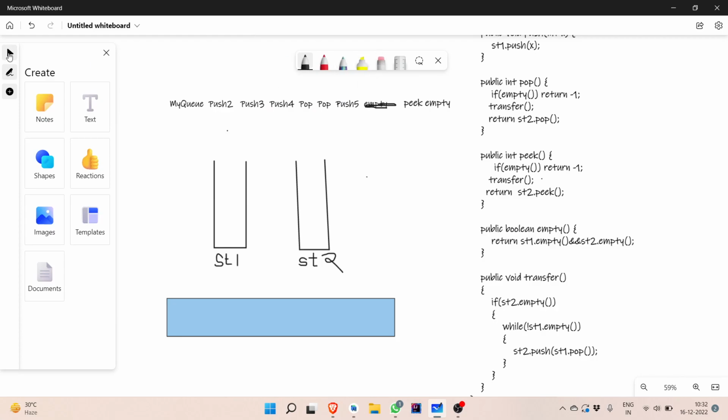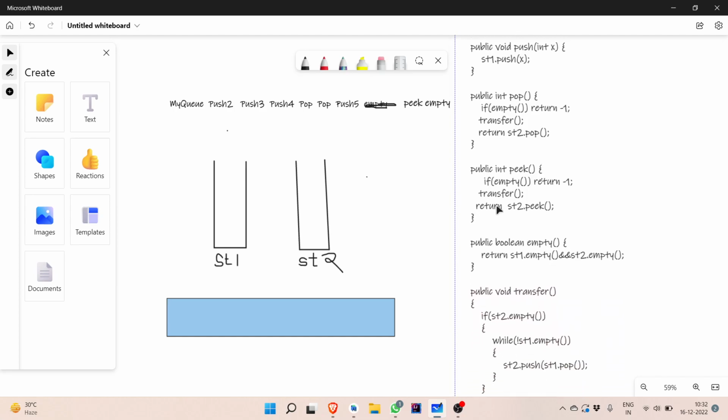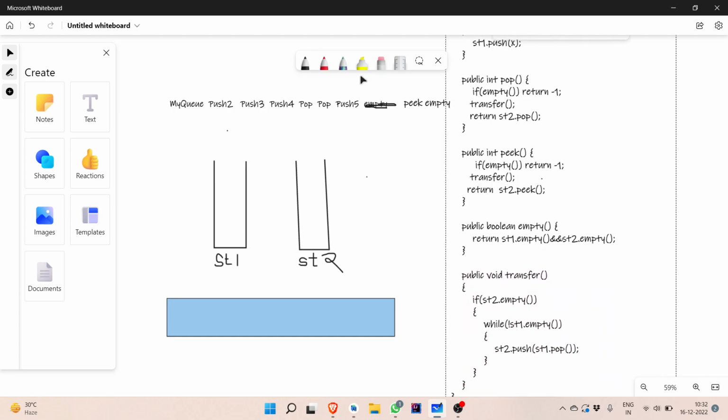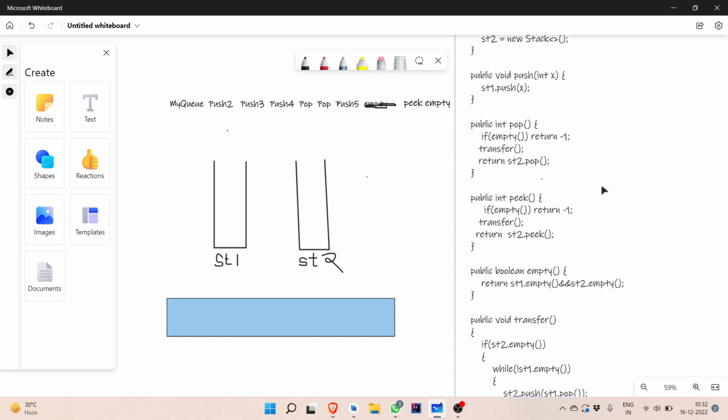I've copied the entire solution over here. As you can see, these are the functions given to us, and this is the transfer function at the end. So now let's go through it. So my queue, we will initialize the queue. Now push 2, as per the function written by us here.